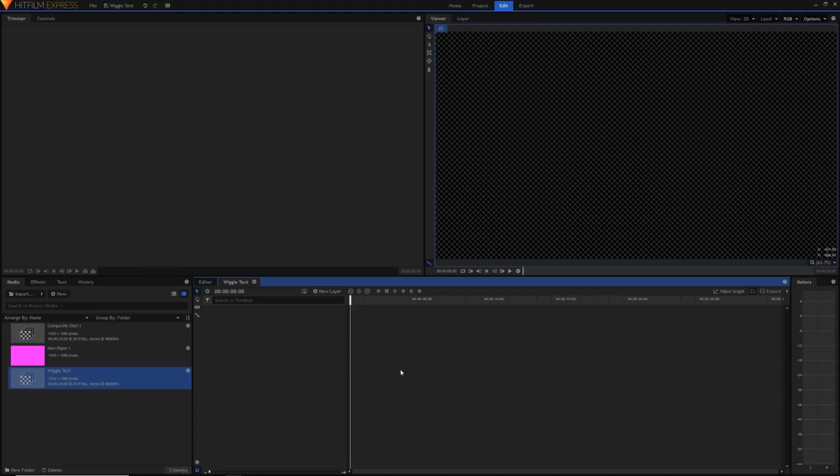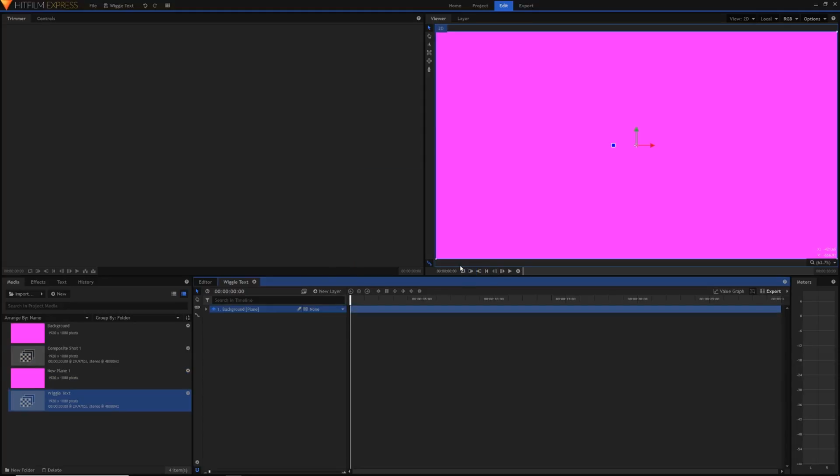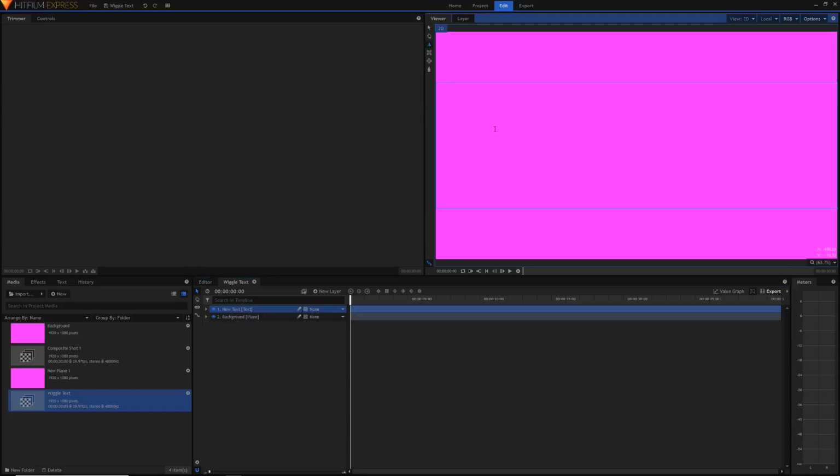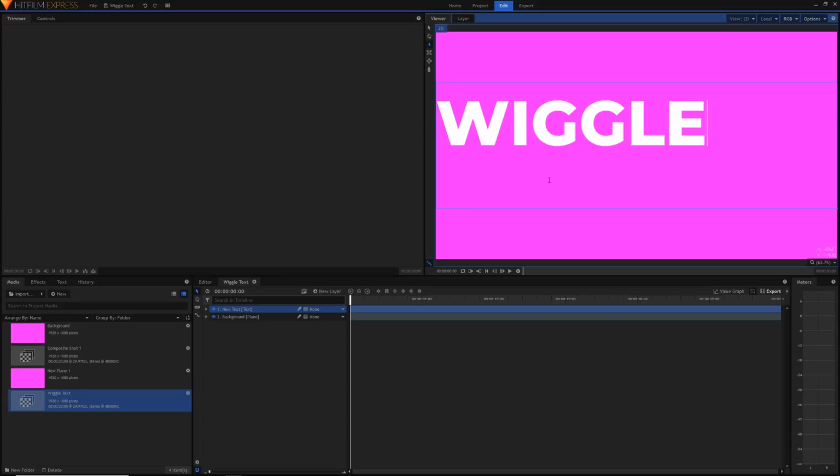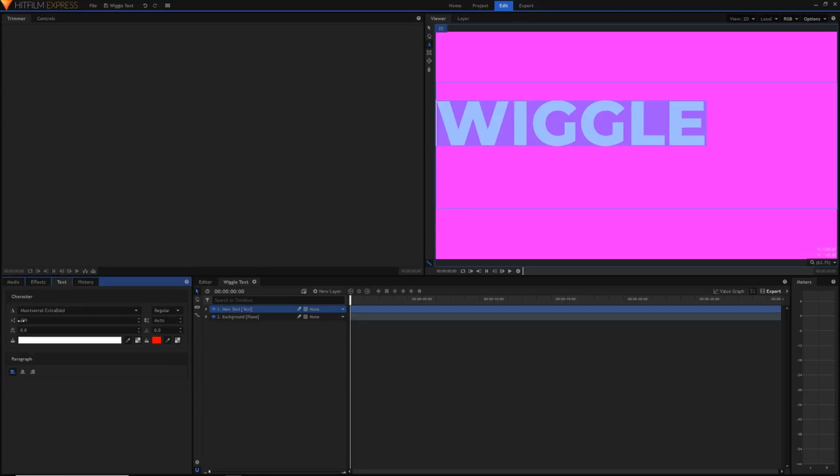So let's create a background. Just go New Layer, Plane, and then you can select any background that you want. Now it's time to create our text. Just go New Layer, Text, and you can set a custom text box size. Mine is 1920, which is the width of my comp, by 600 pixels tall. Just hit OK, then go into the text tool up here, click inside your text box and start typing your text. As you can see, I've already got my fonts and everything pretty much sorted, but if not, you can just highlight your text, go into the text panel down here, and adjust your fonts and all of that.